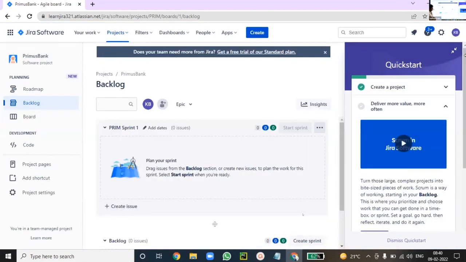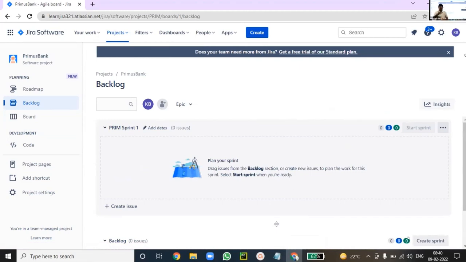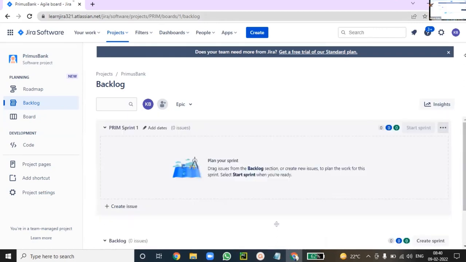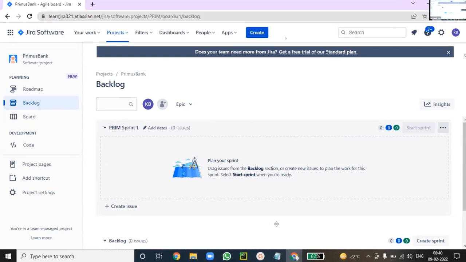Done. On the right side, bottom, you have an option, dismiss quick start. It is showing you the tutorials. At the very bottom, there is a link on the right bottom, yes, click it. They are nothing but some help tutorials on how to make use of the Jira tool. Now, everybody, please observe the URL, learnjira321.atlassian.net. Your project site is ready now. Now you can invite your team members to collaborate with the project and work together. We'll see one by one how to do this. And here Karthik is our Scrum Master.